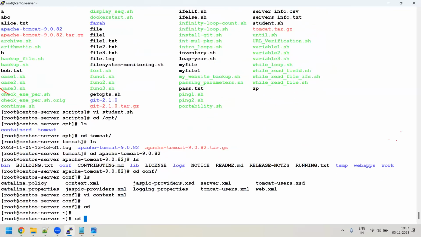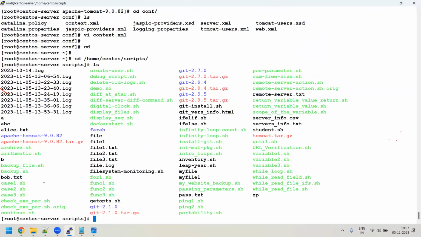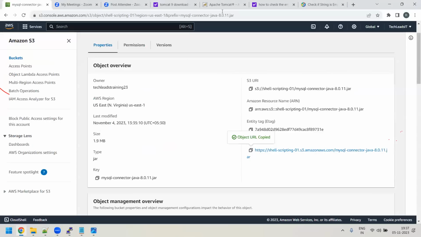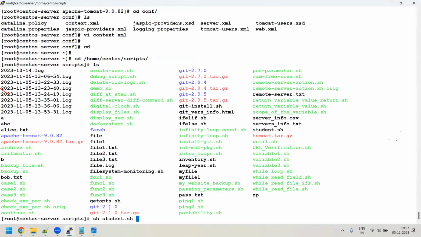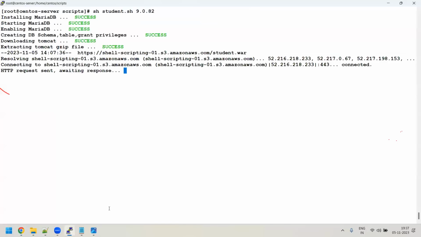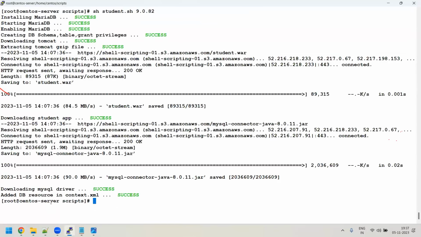See, come out here. Go back to your home CentOS scripts. Run sh space student.sh space. What is our version, guys? Tomcat 9.0.82. Run the script. Let's see how it works. Okay, you could see that it is extracted, and it is downloading and everything. This message also you are getting, extracting and all. So now it is done, right?